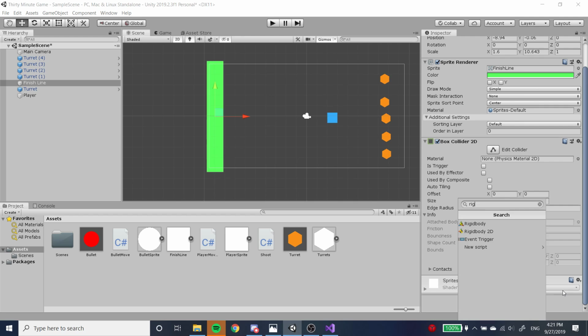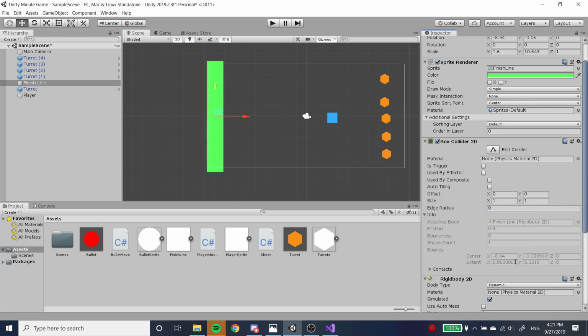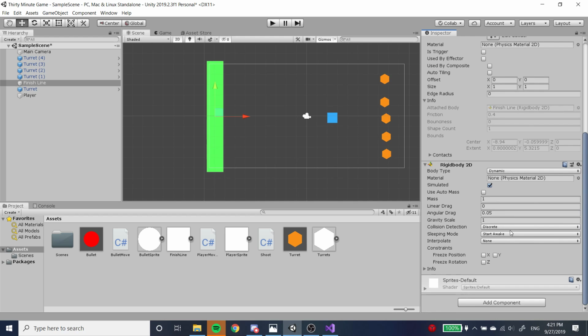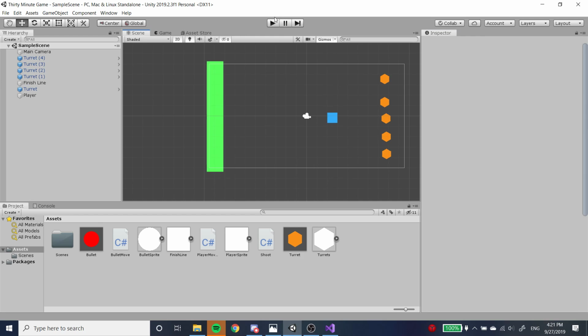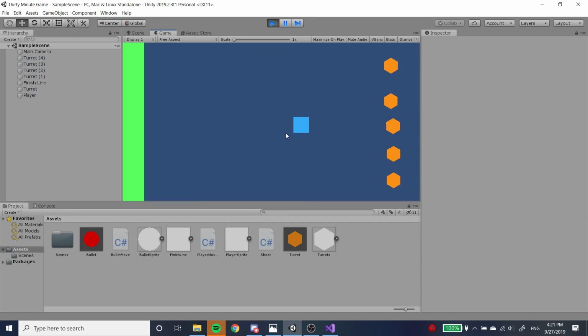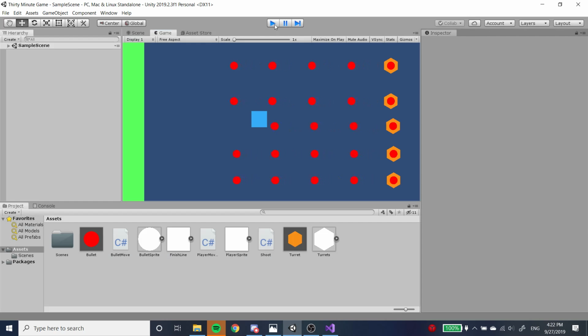Rigid body 2D. For now, the basic understanding of rigid bodies is that you make collisions work. So in this case, gravity scale is 0 because we don't want it to fall off. And then, nice. It reloads the game. Okay, so now we got the bullets to reload.